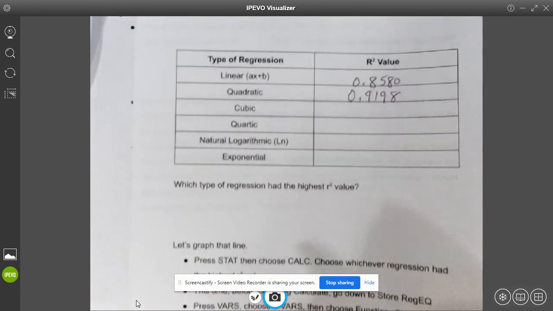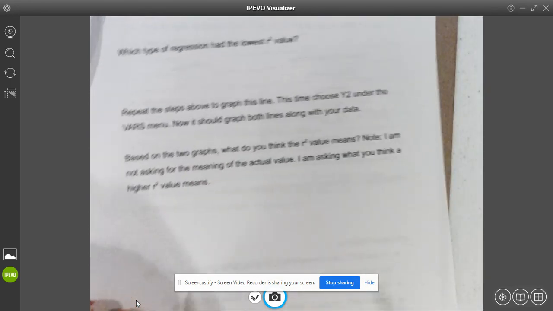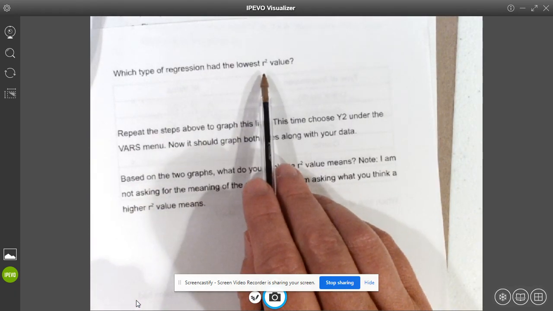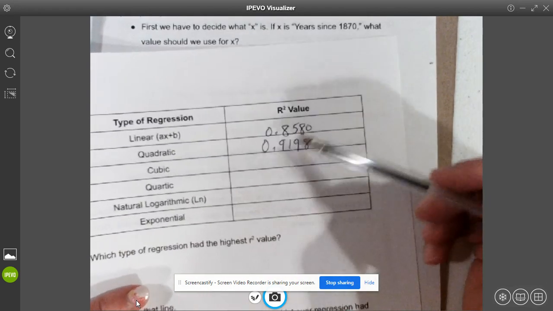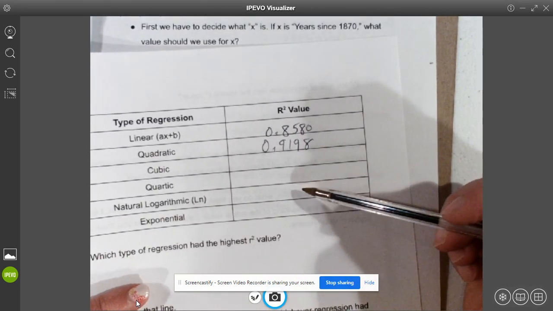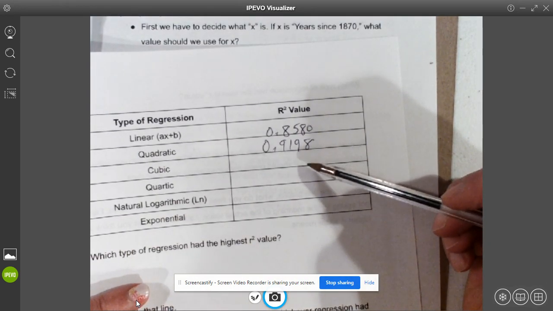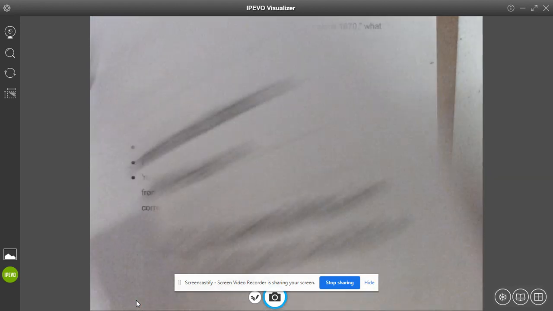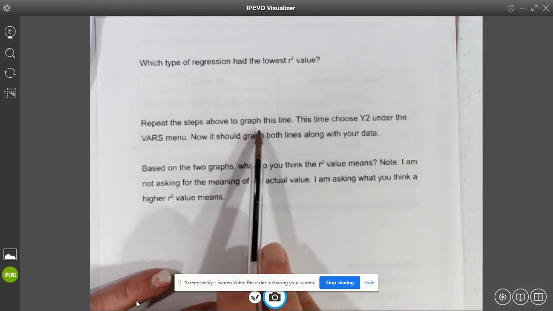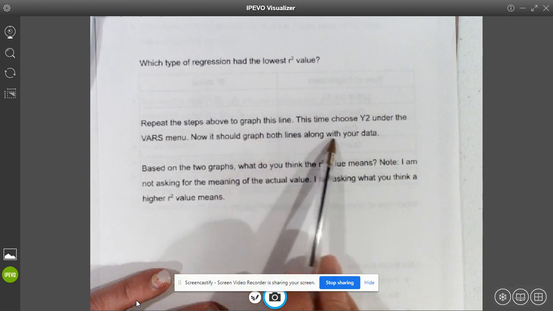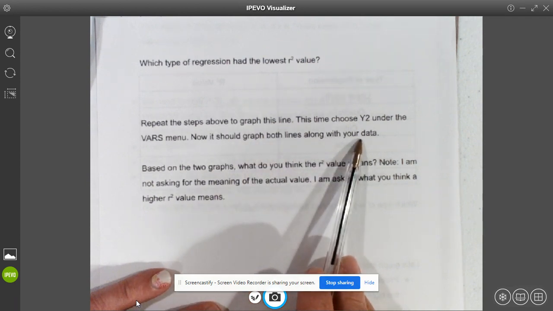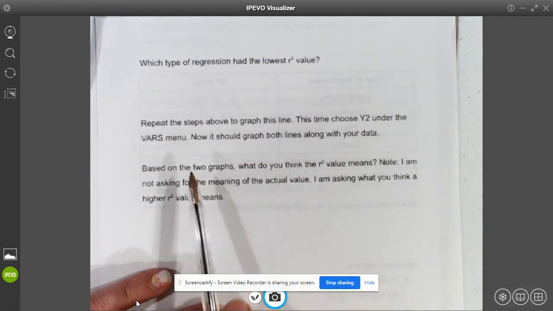So now, what I've asked you to do is find which one has your lowest R squared value. You've already graphed the one that had the highest R squared value. Now find the one that has the lowest R squared value, and I want you to graph that one. You can put it under Y2 under that variables menu. That way it'll graph both of those lines.